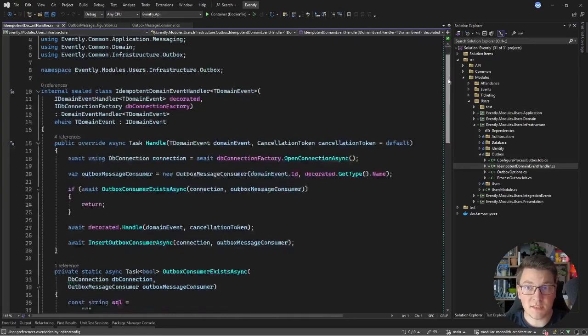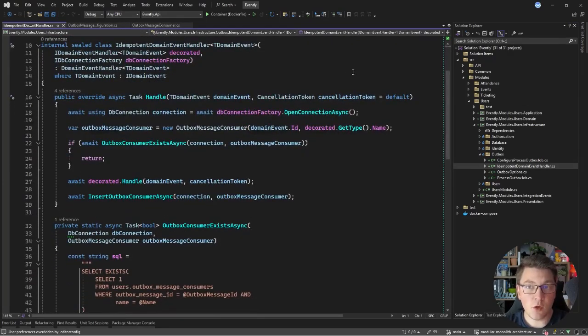Of course, you can grab this class from under this video, and then let me walk you through what is happening here. So this is a generic implementation of the domain event handler class, and notice that we are injecting an instance of an IDomainEventHandler as a decorated type, as well as a database connection factory. Inside of the handle method, we have a few simple steps. First, we create our database connection, and then we are going to do an eager check if we have already consumed a message with the identifier of this domain event. Remember that the domain event identifier is also the identifier of the Outbox message.